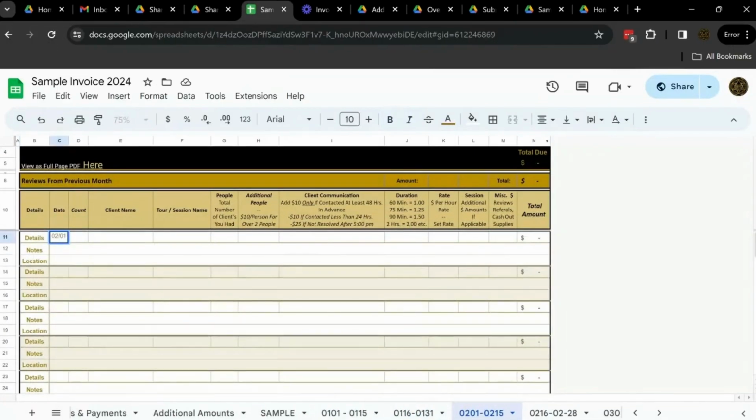Inputting in the date, let's just say it's February 1st. And this number will always apply. There's nothing that you need to do to input anything for count. I'll explain the importance of this number a little bit later. And you can go ahead and input the person's name here, and then the tour or session name. So let's just say this was a 2-hour healing tour.